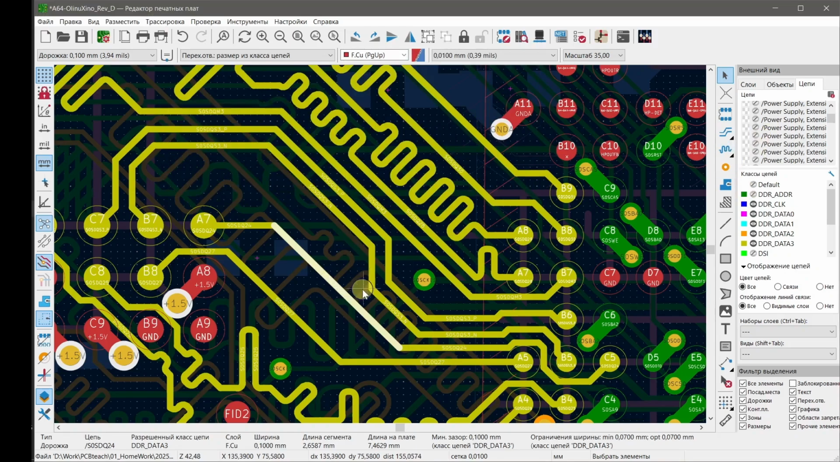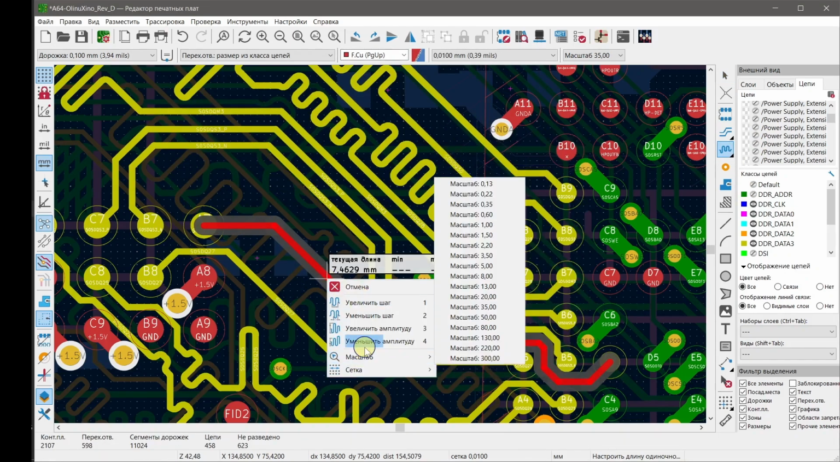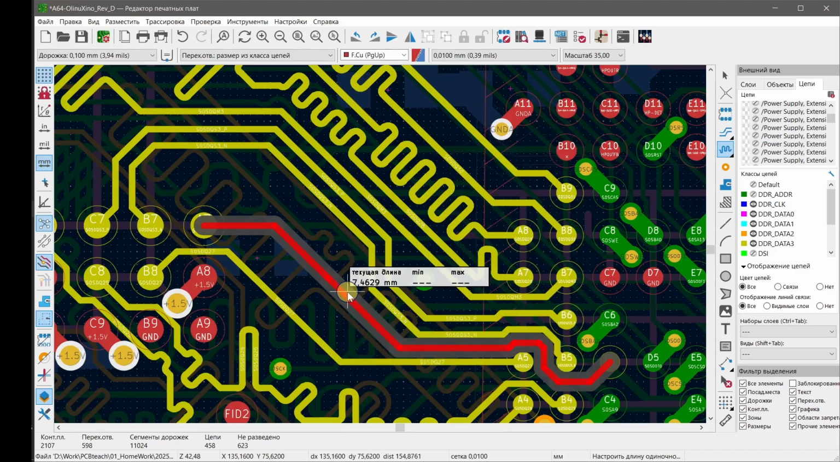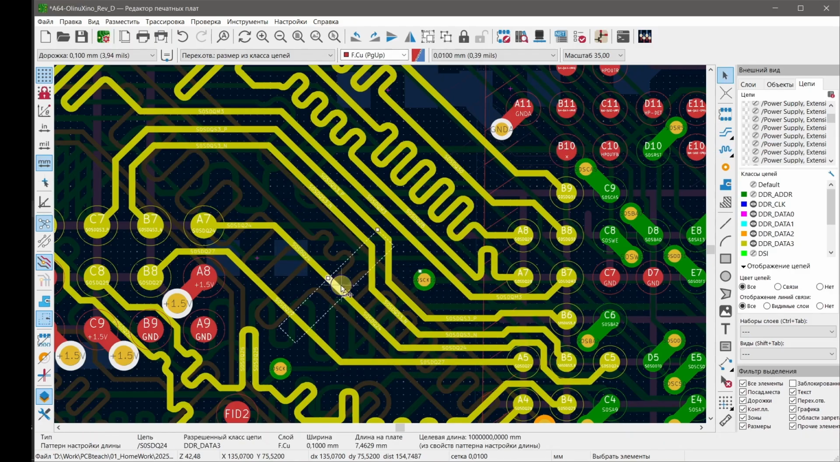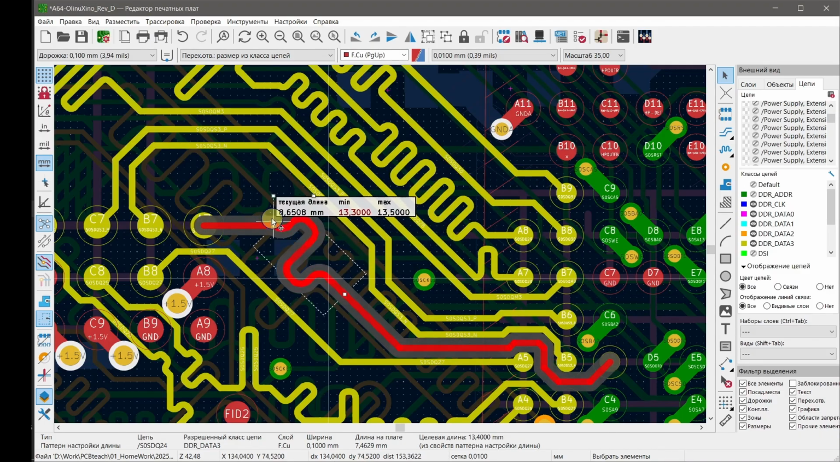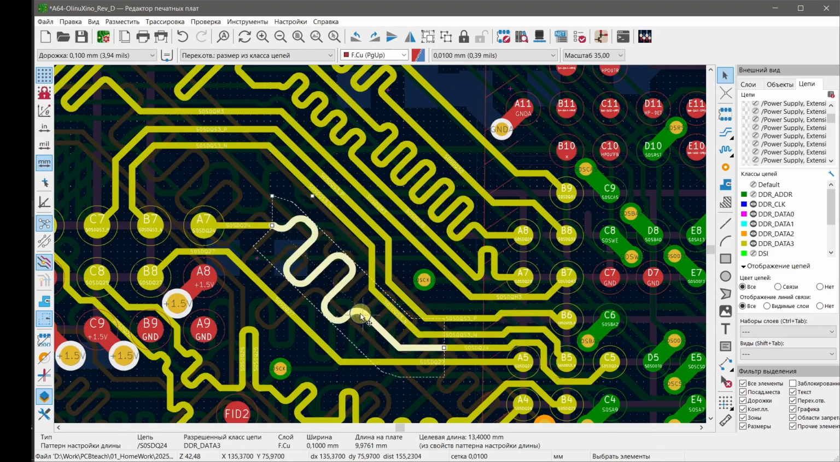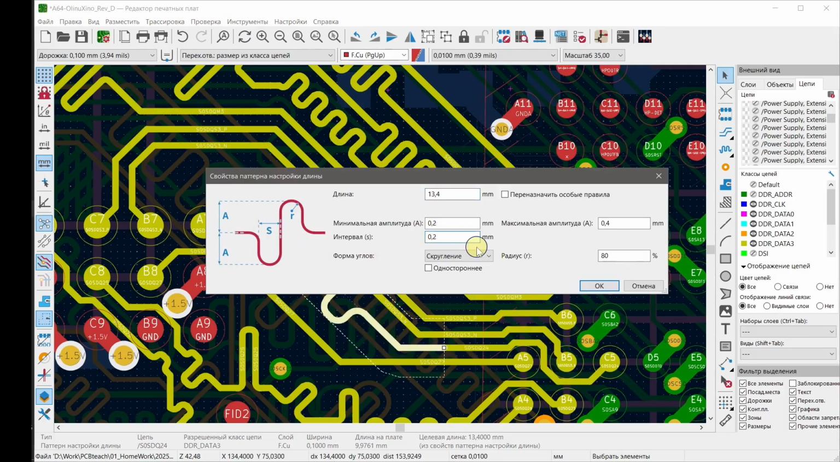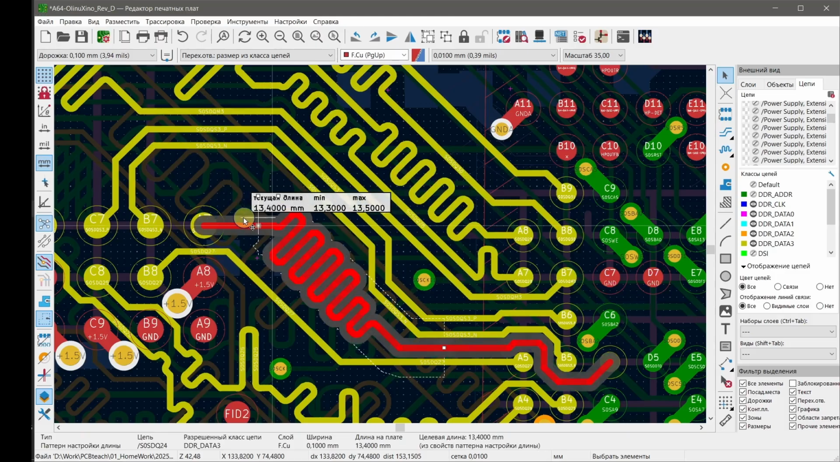So basically, we just need to adjust how much we're length matching the traces here to 13.4. Okay, no, we turned alignment back on again. So the length is 13.4 millimeters. I wouldn't set the maximum amplitude too large. Minimum 0.4, minimum 0.2. The interval is also 0.4, and we stretch it gradually.